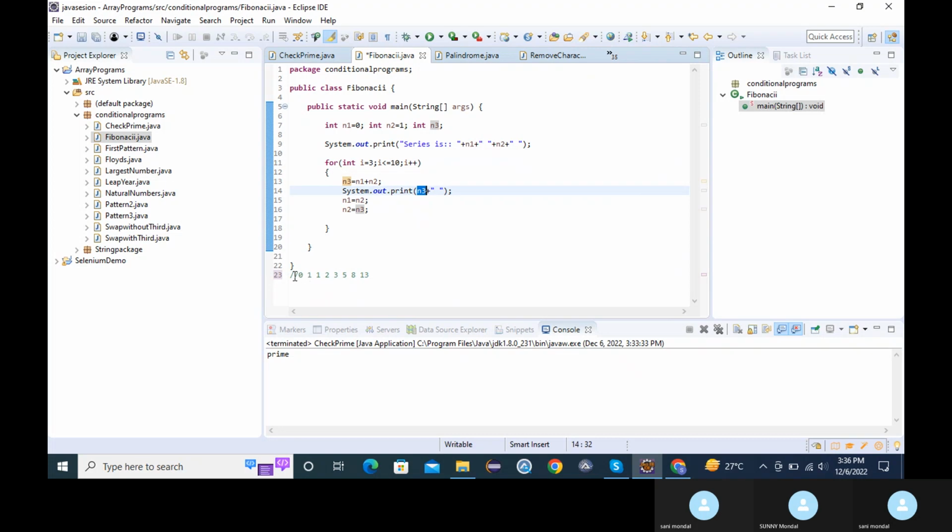After that, what will happen? N1 will become this and N2 will become this. So here in N1, I'm storing N2. What is N2 currently? That I am pushing into N1. And in N2, what am I pushing? The next number, that is N3. So here 0 is N1 and 1 is N2, and N3 is this one.